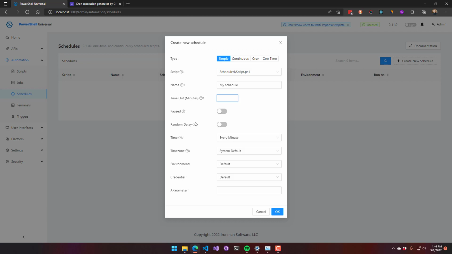Random delay is used for randomly delaying a schedule's start time between 0 to 60 seconds. And this is helpful if you have a bunch of schedules that run at a particular time. You might have 5 schedules start at midnight, but your server is going to be bogged down when you do that. So if you set a random delay, it'll kind of scatter them through the next minute rather than starting them all exactly at midnight.